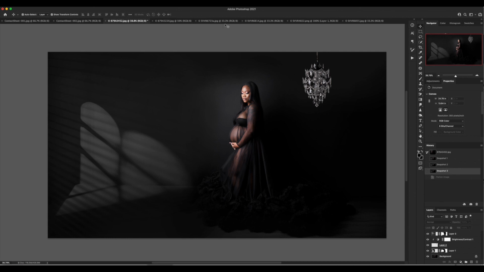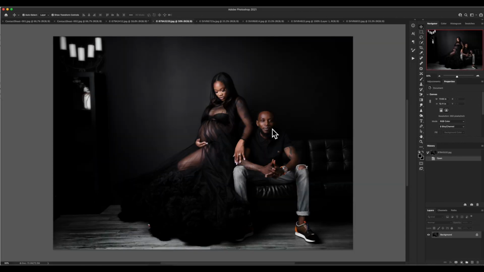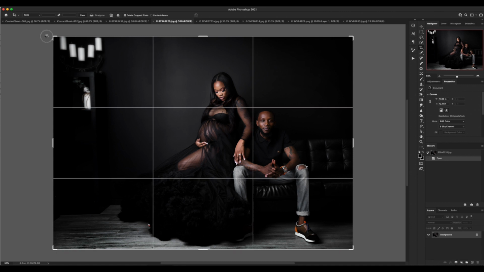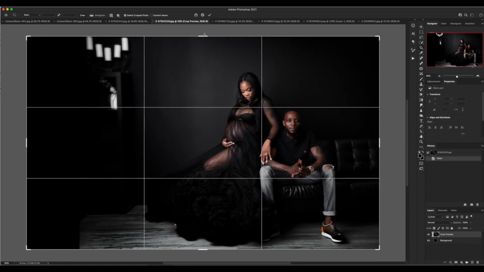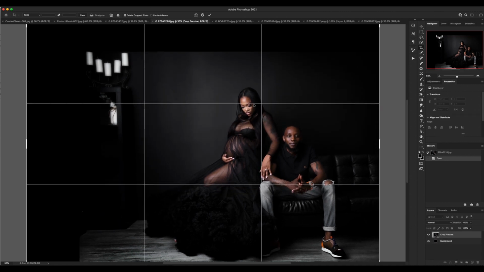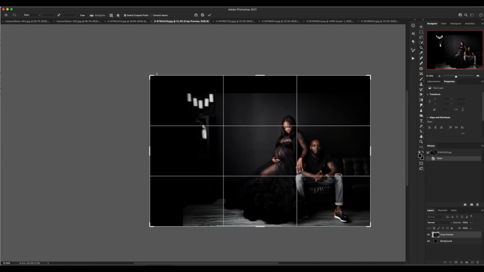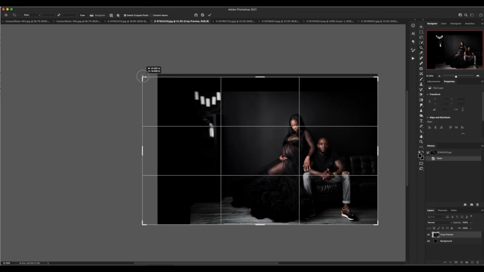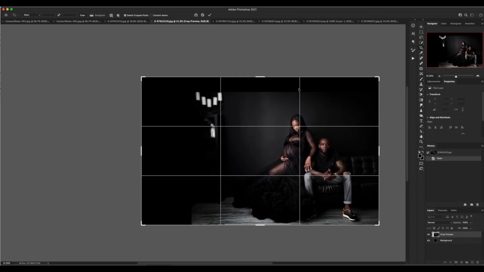Okay, and right now I'm going to show you a beautiful image of my beautiful couple. What are we going to do? We're going to extend the background. We can't do it over here because we're missing the couch, but we can work over here.